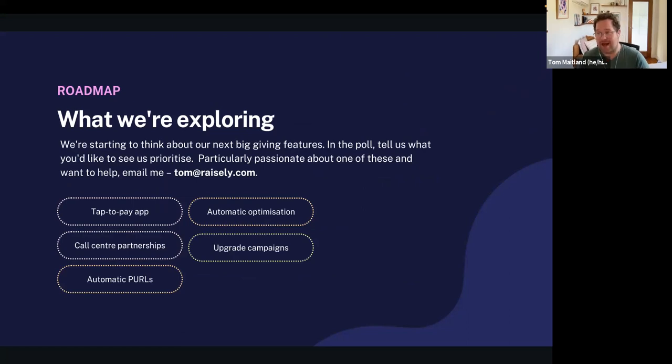We're starting to think about our next big giving features. There's a bunch of stuff planned that we're definitely doing in the future, but we're starting to explore these. These are areas that we want to learn more about. We want to understand demand for these features. We want to do all of those kinds of things. And there were 5 of them, I can count.